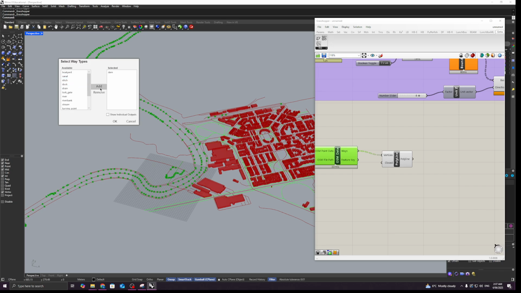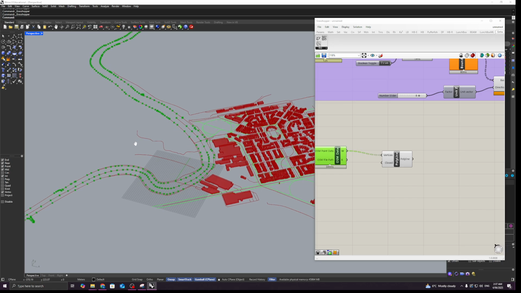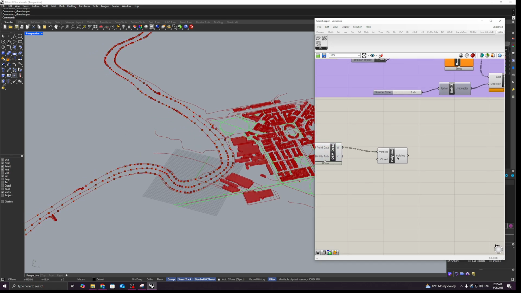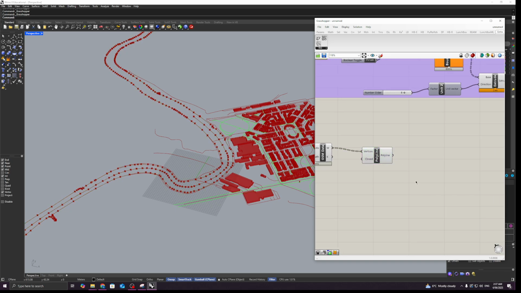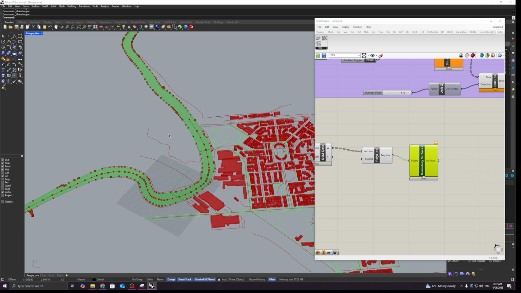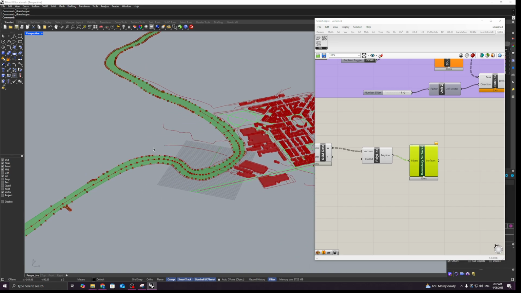We can bring in a dam, river, stream. That should be good. Okay, now that we have that, again let's use boundary surface. Great, now we have a surface representing our water.